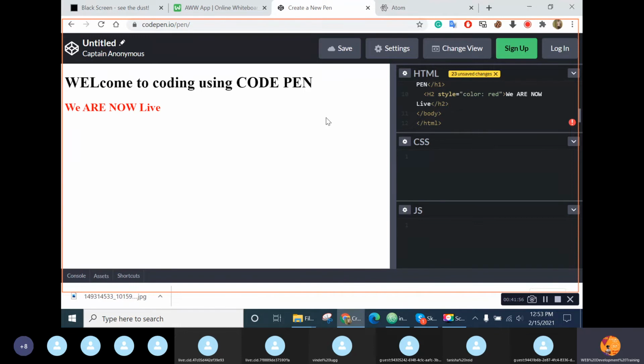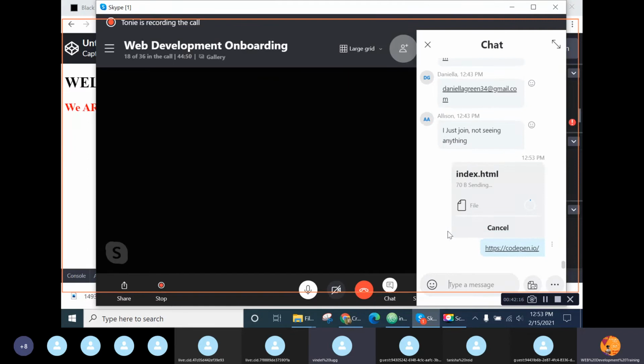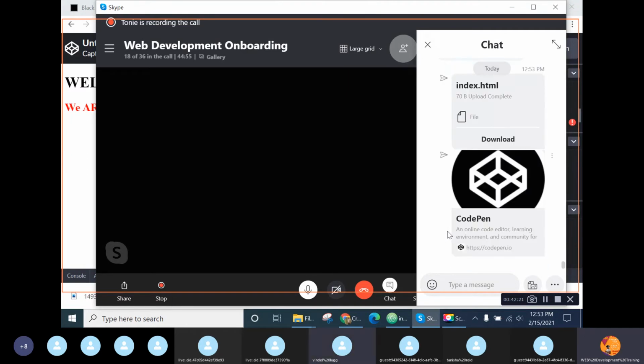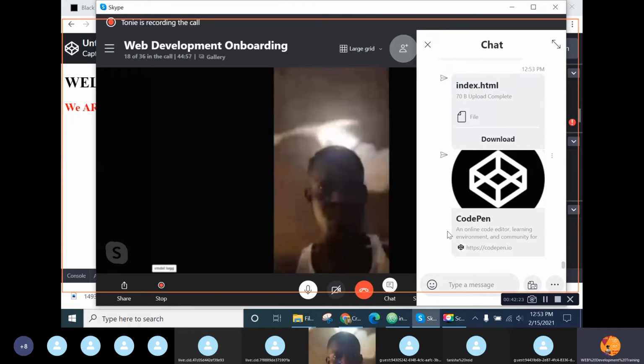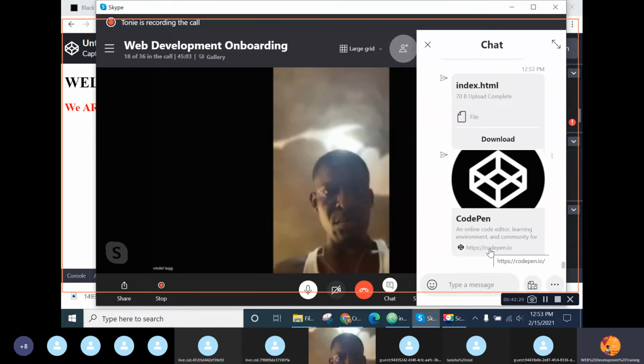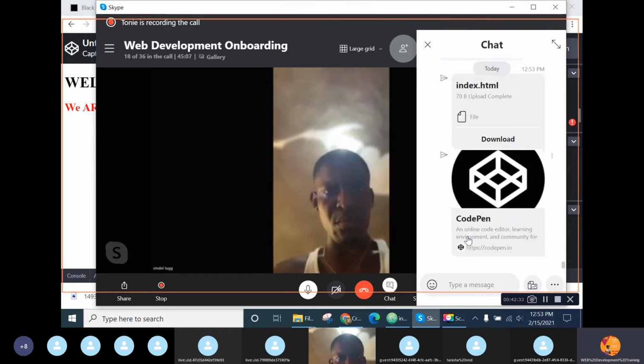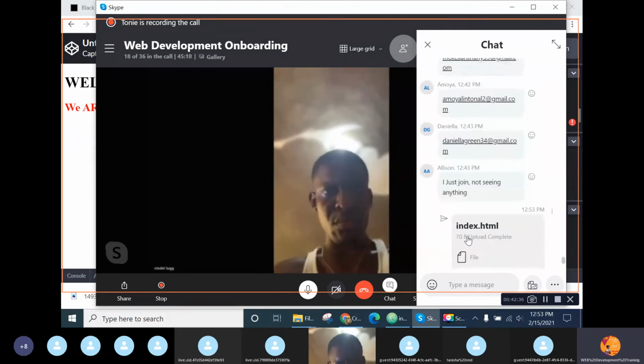I'm going to paste the website that this app is located at. All right, so you can use that. You can actually use that website on a tablet or a phone. So in case the code editor won't install for some reason, you can actually use Codepen.io on a tablet or a phone as well. The app works really well once you get it to work.